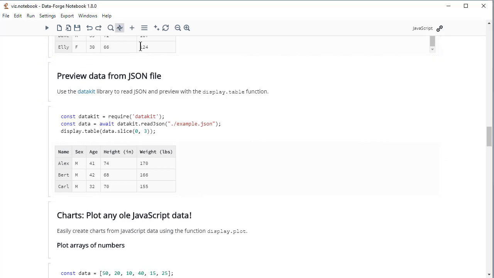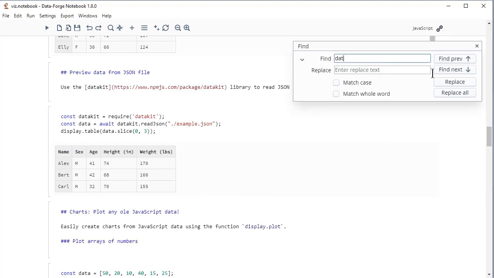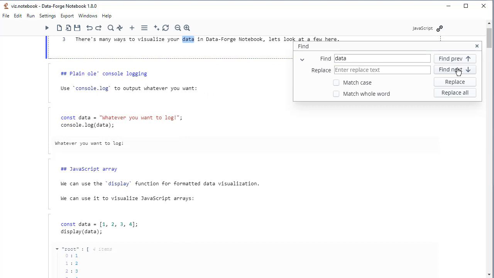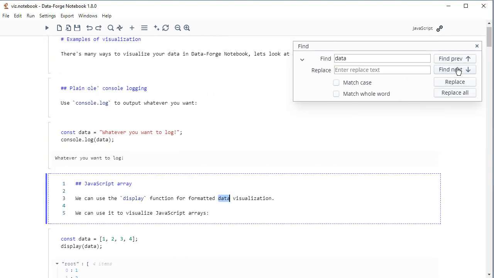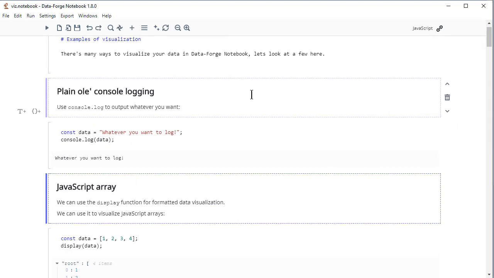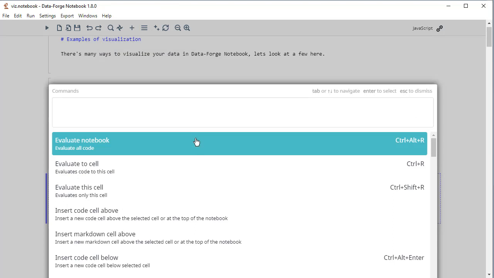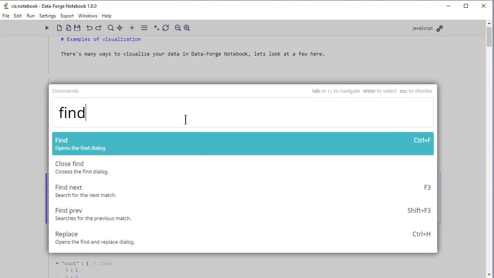DataForge Notebook now has Find and Replace. This feature has been coming for a long time and it's finally landed. As always, you can get to everything in DataForge Notebook through the command palette, which I get by clicking this button here. You can also use Control-Shift-P to bring up the command palette. And from here, you can search for any command.